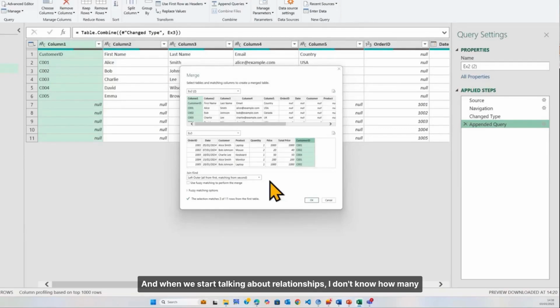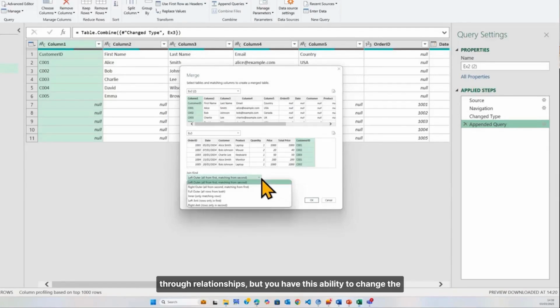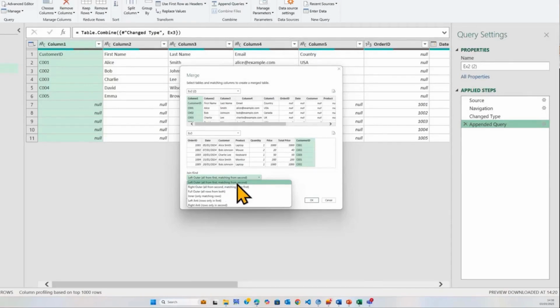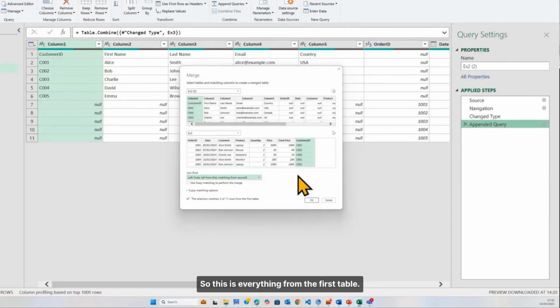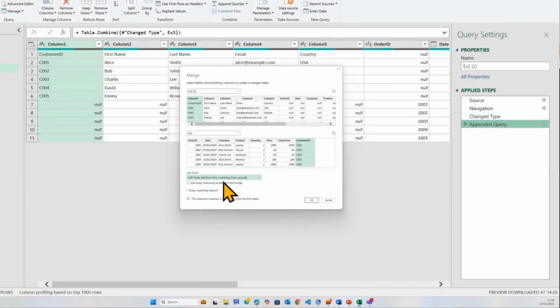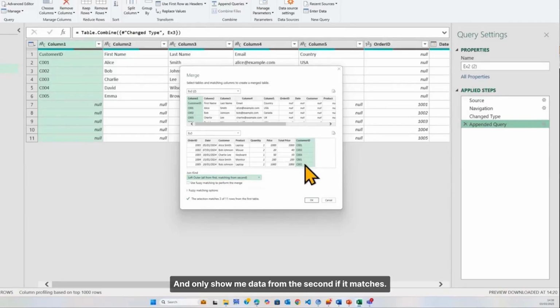And when we start talking about relationships, I don't know how many people have used the data models in Excel where you're matching it through relationships, but you have this ability to change the information and how the relationship works. And this all goes back to database rules. So this is everything from the first table and only show me data from the second if it matches.